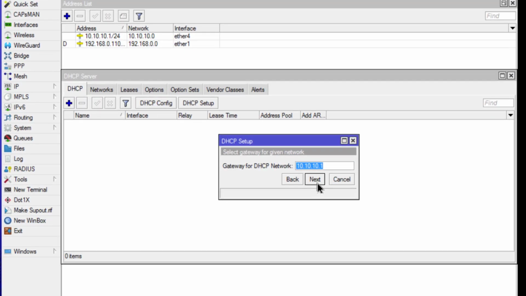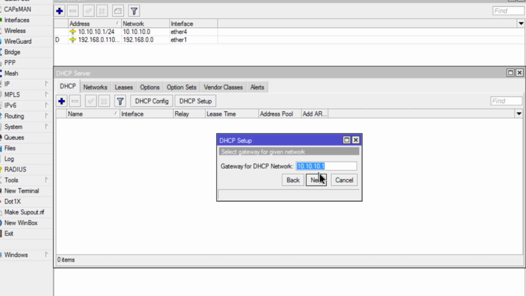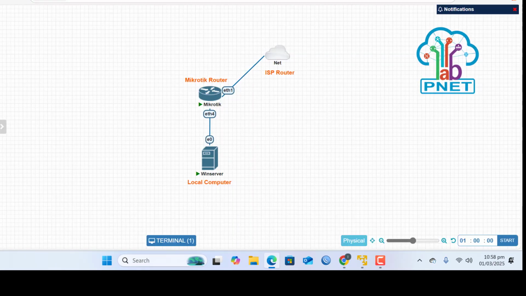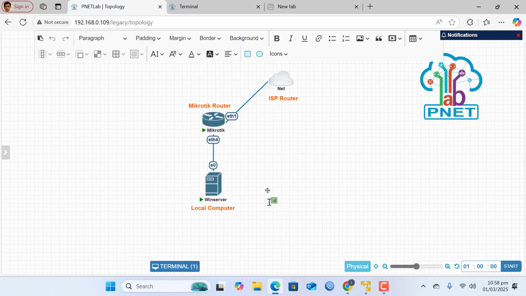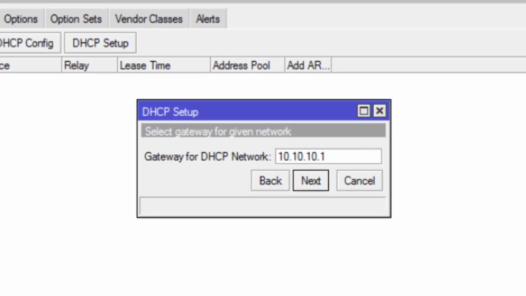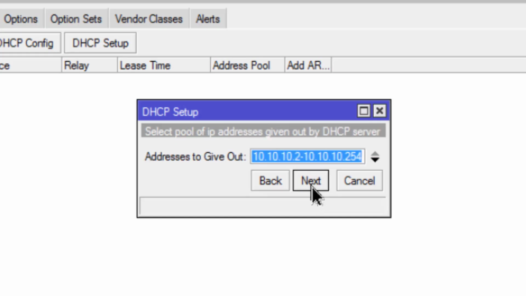And from here my gateway is 10.10.10.1 because on ether 4 I have this IP. So if I show you on the diagram, on ether 4 I have IP 10.10.10.1. So this is the gateway for my local network. So now let's go to WinBox, and from here I'm going to click on next, and addresses to give out.